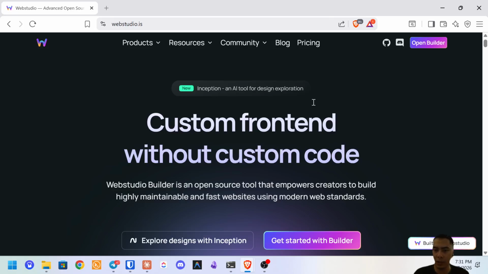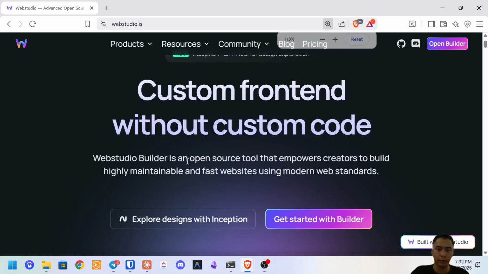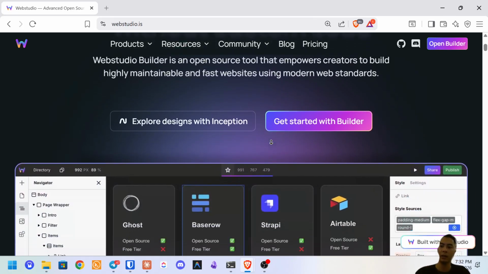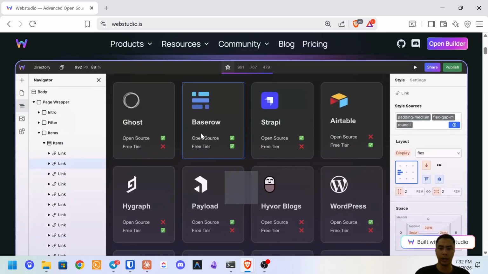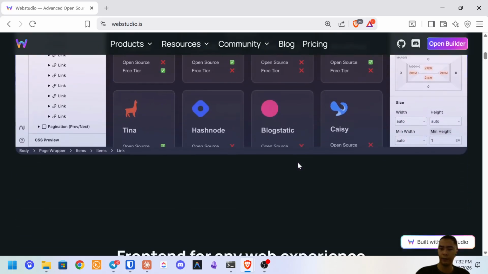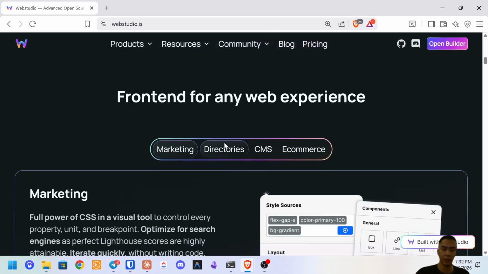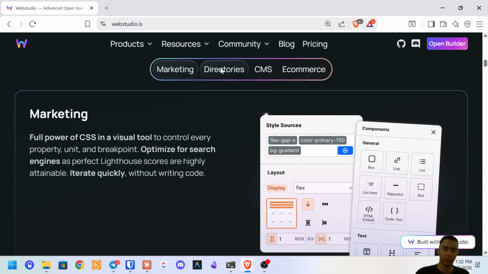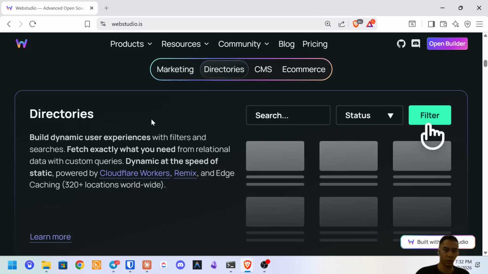So I'm here on the main site. We have the Webstudio site here. Custom front end without custom code. Okay, looks like it's a builder of some sort. We're going to sign in a bit, but let's just look at what their site's showcasing. And so we've got an asset directory here with different elements of the site, different properties. Okay, so it seems like it's a drag and drop. Let's look. We've got marketing, so it's got marketing CSS. We've got the ability to do what directories?